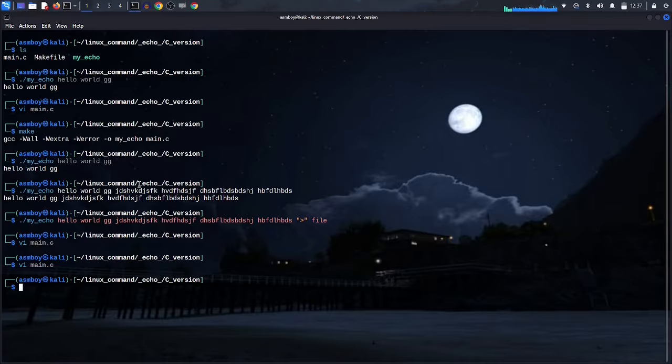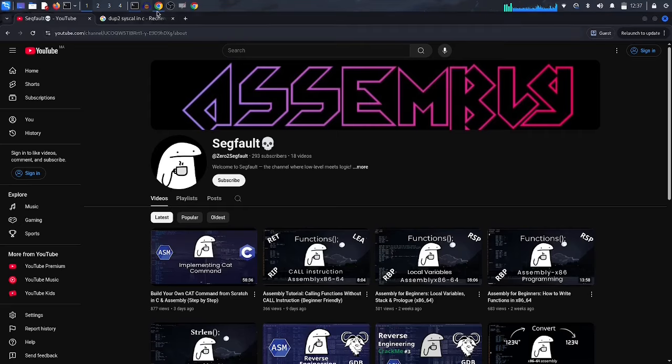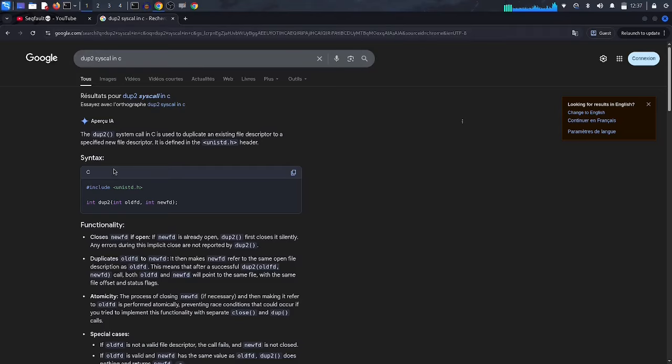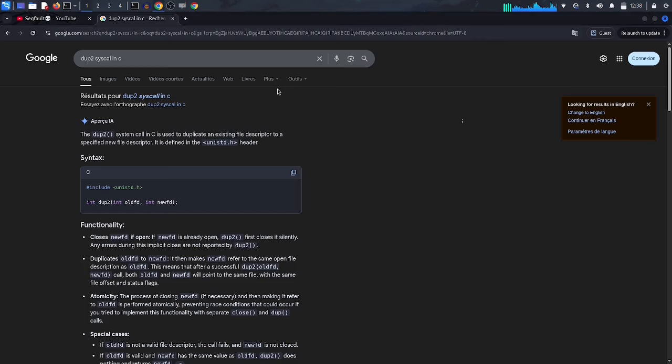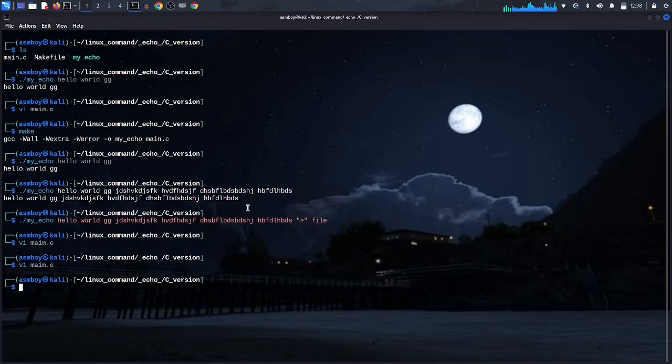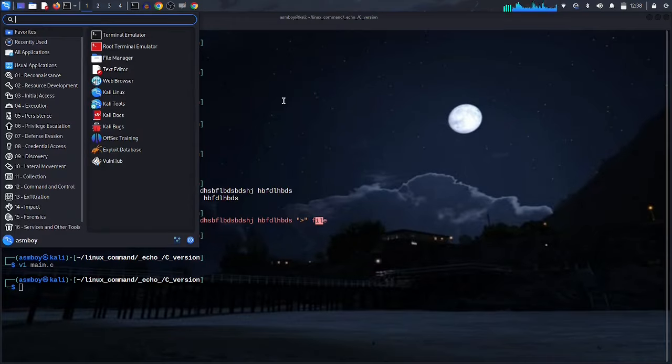So to do this we need a syscall called dup2. This dup2 system call in C is used to duplicate an existing file descriptor to a specified new file descriptor. So as we said, we are going to make the 1 point to the opened file descriptor, if there is an open file. Okay, so let me explain on the whiteboard.